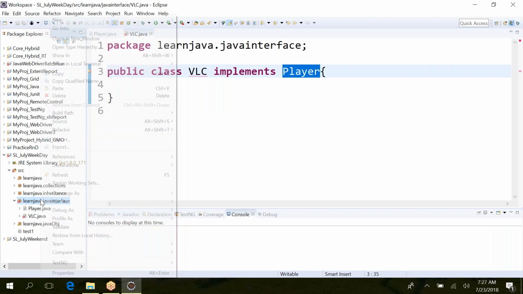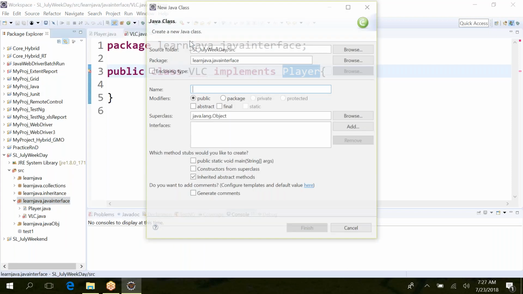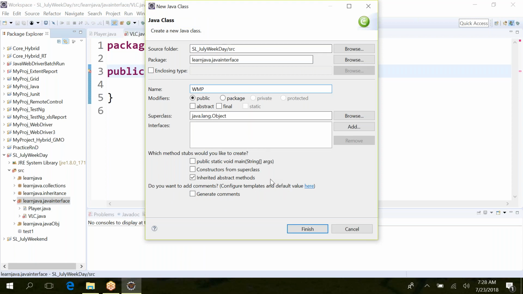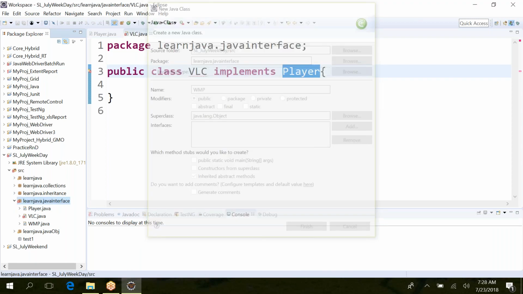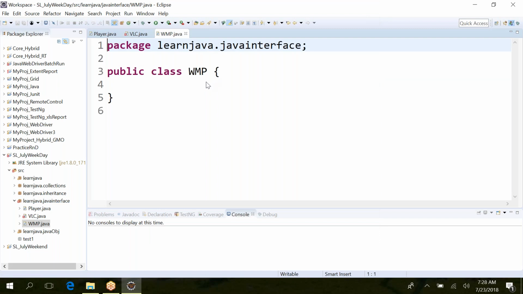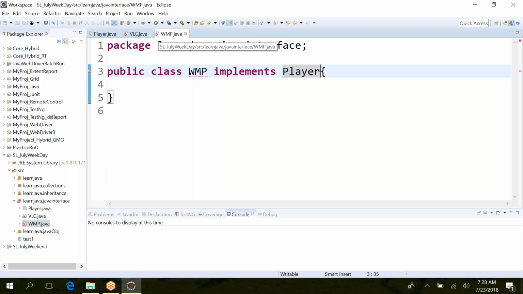Like this, you can create another class also, say Windows Media Player, for example. This class can also implement player. So I've created one more class. It is also implemented from the player interface.